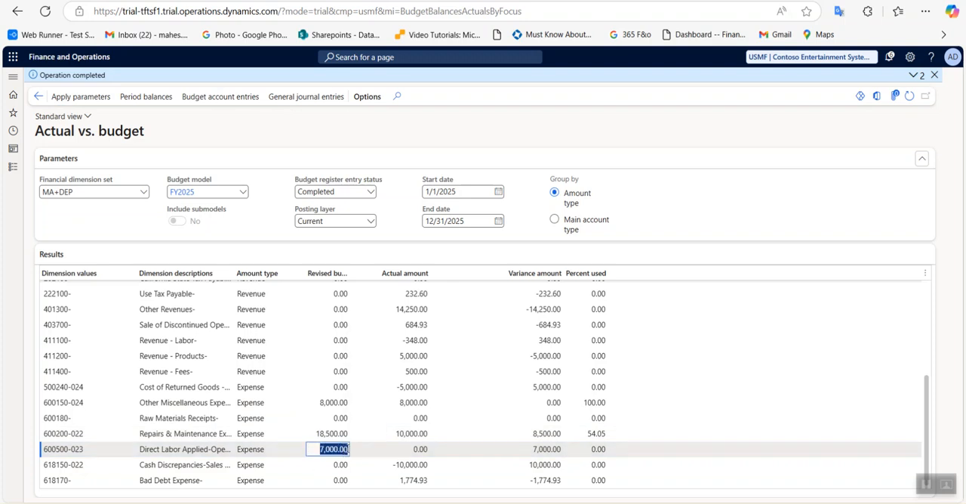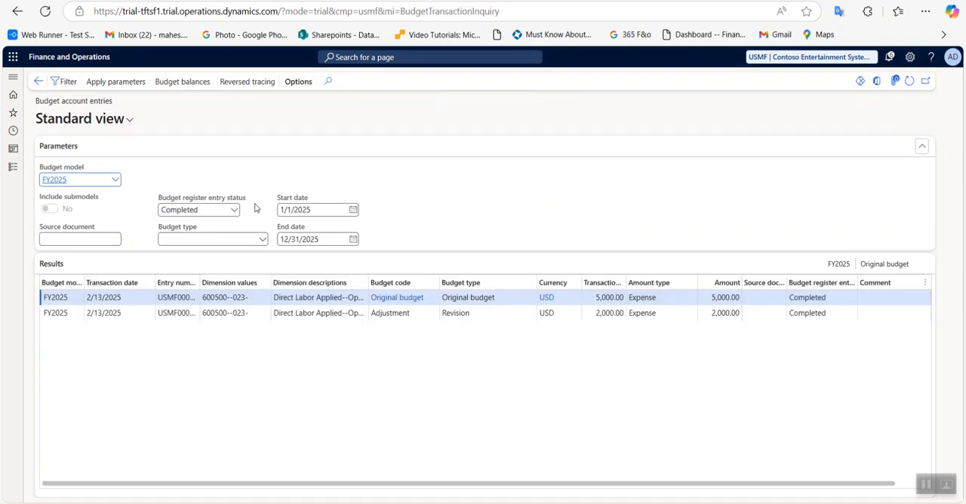So how did this particular 7,000 happen? We have created two budget register entries. One is the original budget, another one is the revision budget. You can also track that transaction by selecting the respective line, and on top you can see we have budget accounting entries. If you click on this, it will show you the budget balance for that particular main account sets. This is the original budget and this is the revision budget.